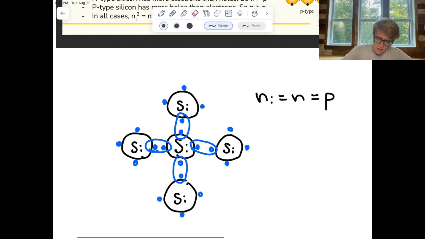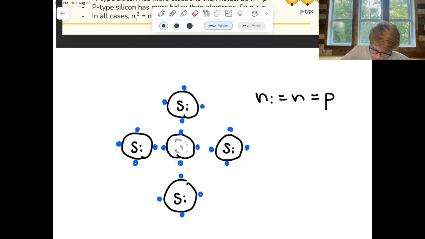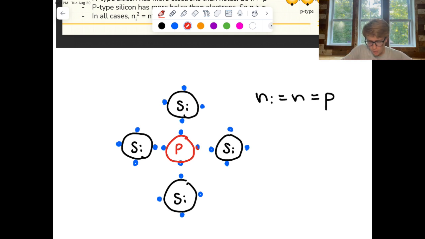So let's say that we get rid of this middle silicon atom and replace this with an atom like phosphorus. So now we're going to put phosphorus in here. Well, phosphorus, instead of having 4 valence electrons like silicon, has 5. And so it's still going to form these 4 covalent bonds with each of these silicon neighbors, but we end up with this extra electron.